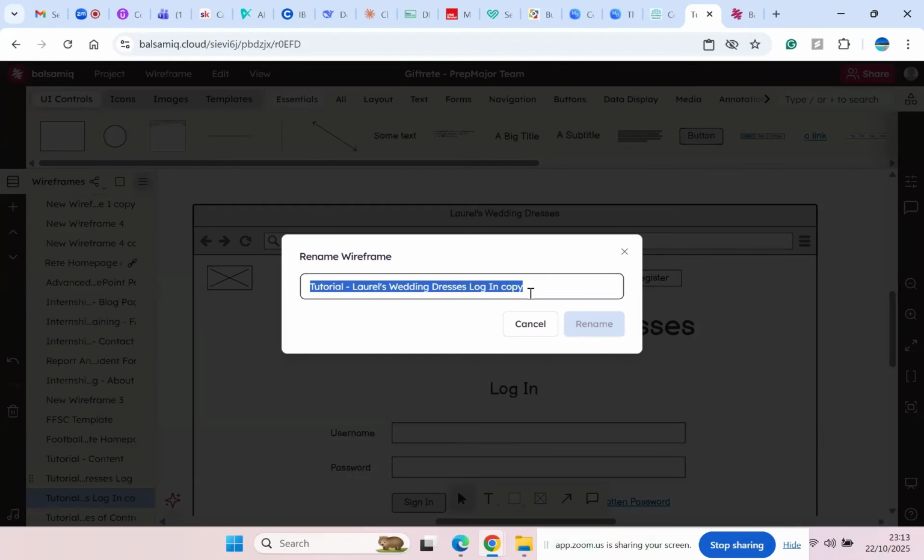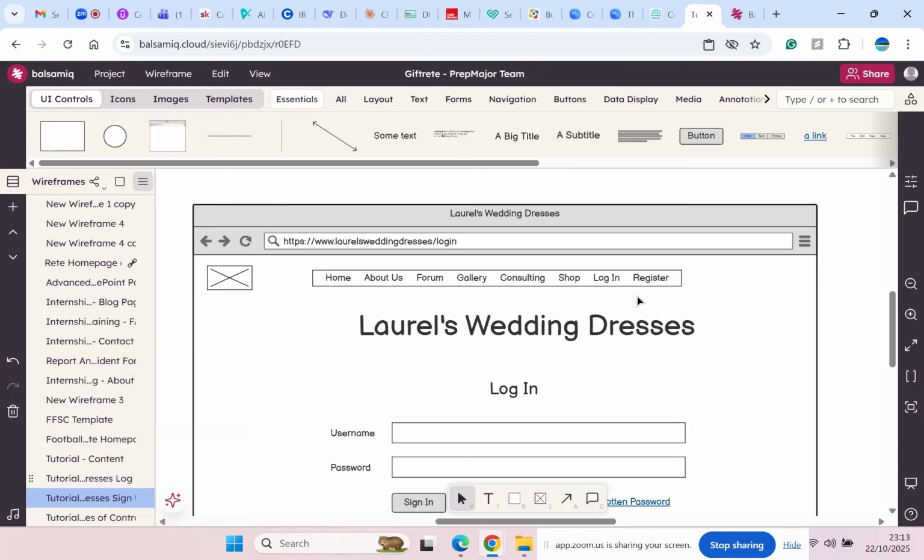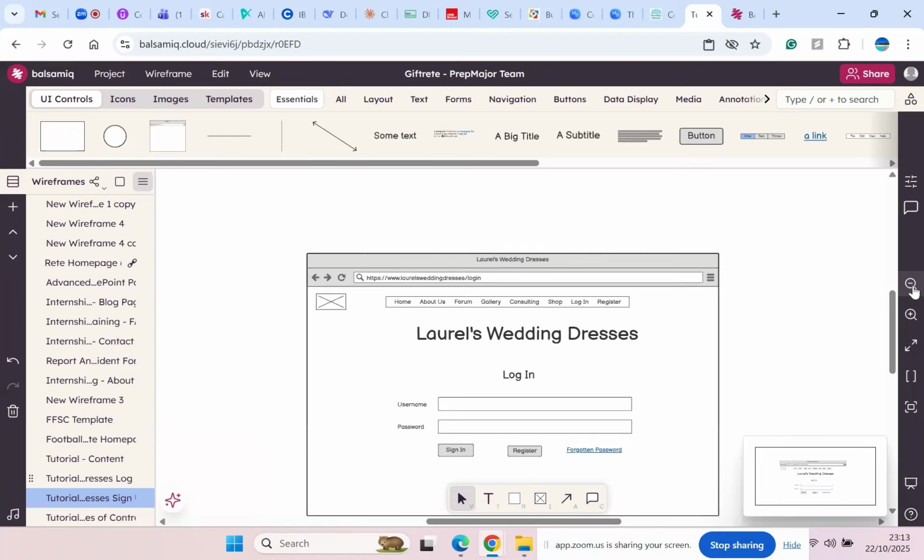But I don't want it to be a copy. I want it to be another thing. So I'll change it to what I want it to be. Sign up page, sign up, rename. And now I can amend it because I didn't touch Vivian's wireframe, but I wanted to build on what she has done. There's nothing wrong with building on what someone else has done.